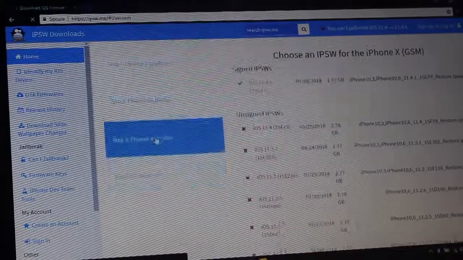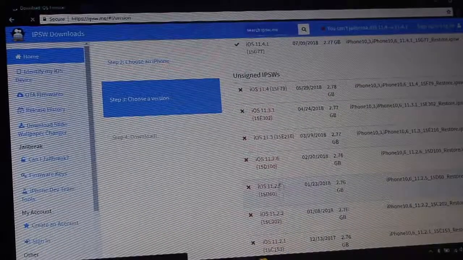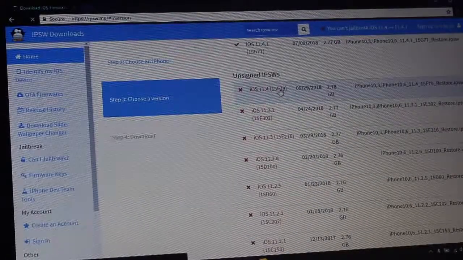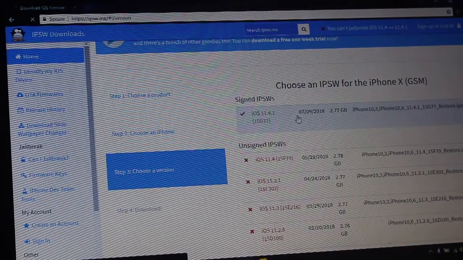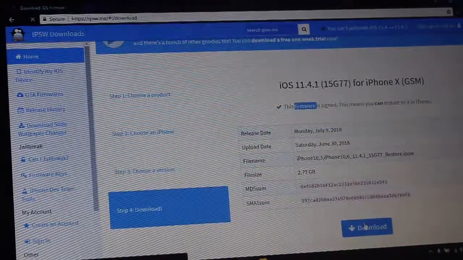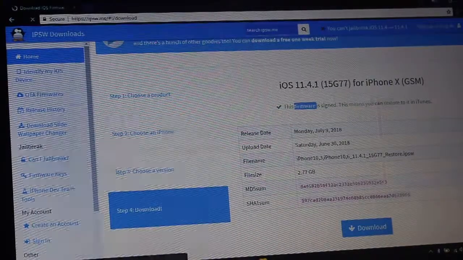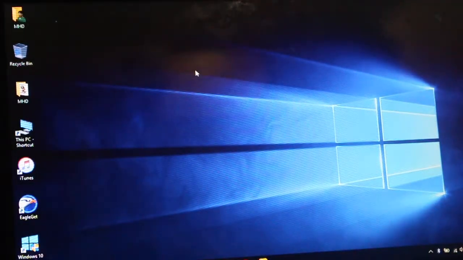So this one, don't download any of these, because they have no validity now, and you can only download this one. Once you do that, first download, then it will be saved in your download history, and you can restore your phone with that software.